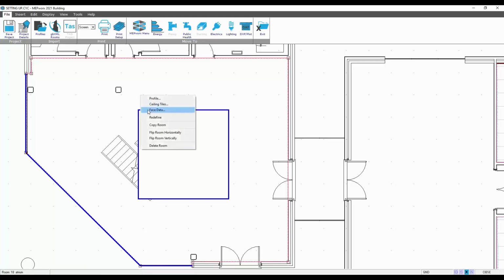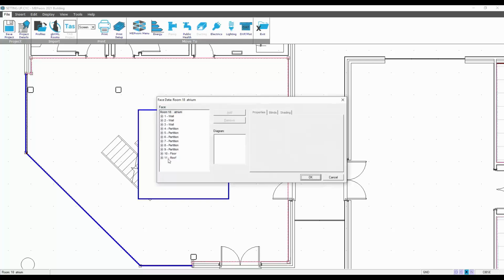Going back to the exposure on the face data, if you accidentally had the roof as a ceiling, you wouldn't be able to put the roof light in, because obviously being an internal ceiling, you're not going to get any daylight. So you need to make sure the exposure is correct prior to putting in the roof light.